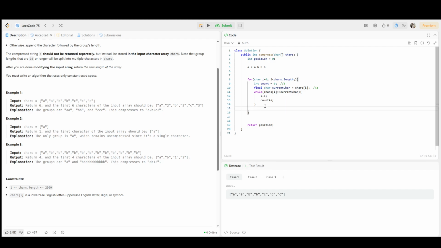What we need to do is put A into the first position. So that means we are going to do chars[position] equals current char, and then we need to increment position. It's the same variable, I'm just writing it out, so this is the same as this. And then for the second one, we have to write down the count, which is going to be 3.